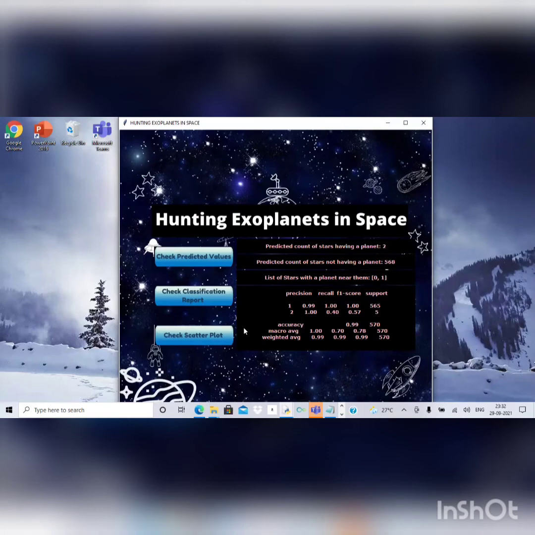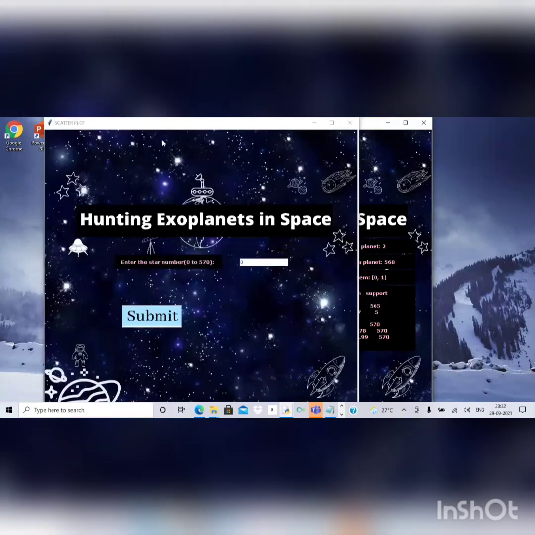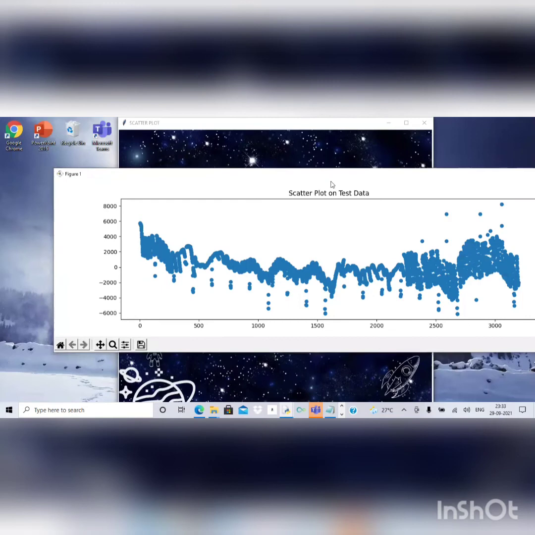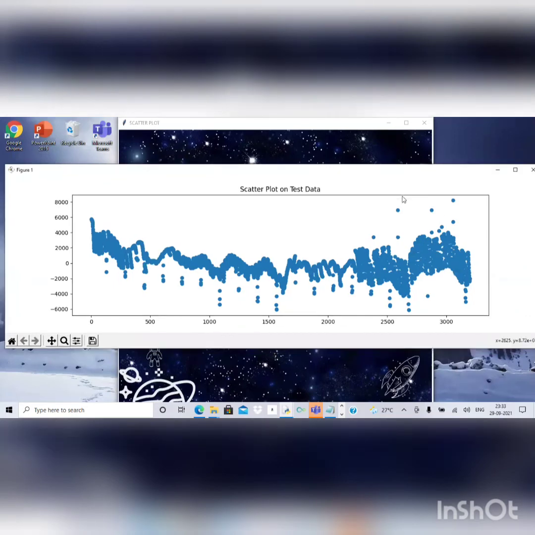The third button is for displaying scatter plots based on user-inputted values. When we click on the third button, a new window opens up where we input the star number and the scatter plot for the respective star is displayed. For example, as we have taken star number 1 here, the scatter plot shows a gradual decrease in the brightness of the star for different flux values.